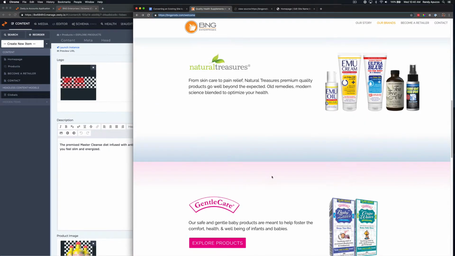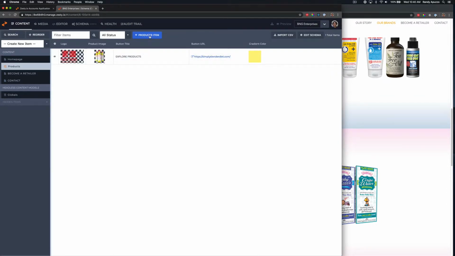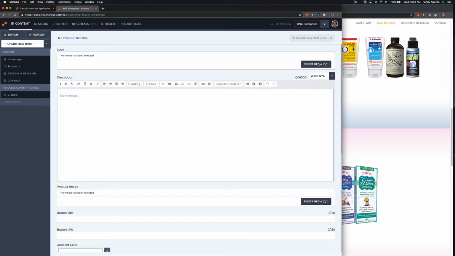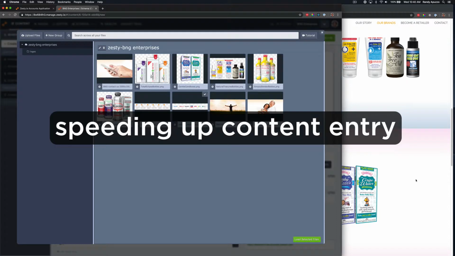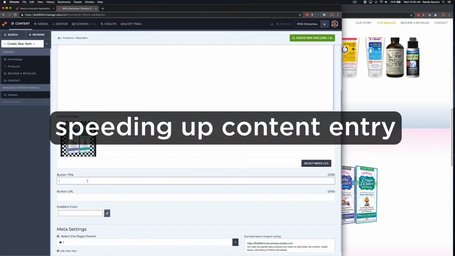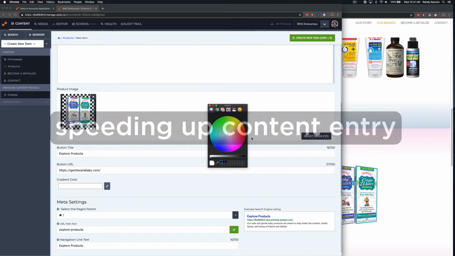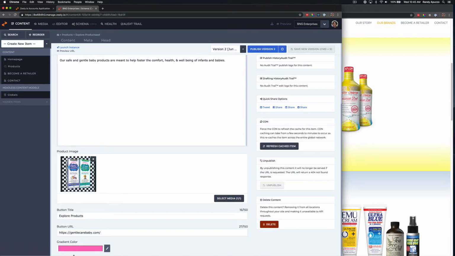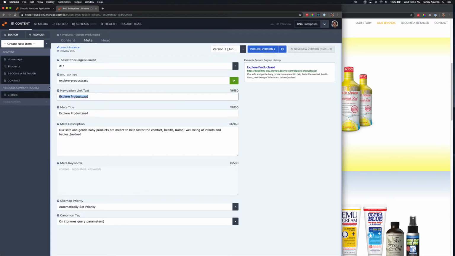Then we're going to add Gentle Care. So select the logo. Logos, Gentle Care. Select product image, baby right, and paste this in. Button title, Explore Products. The URL is going to be gentle baby care, and the color is going to be this pink. Okay, so we have two. We have Gentle Care, it's got this pink. It's meta here, Gentle Care.